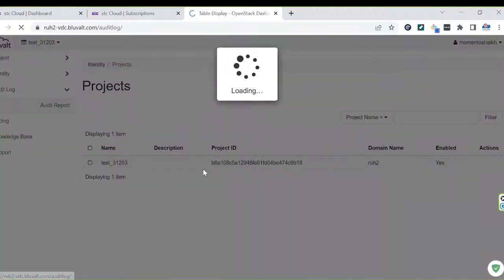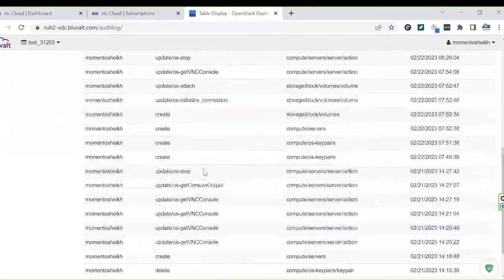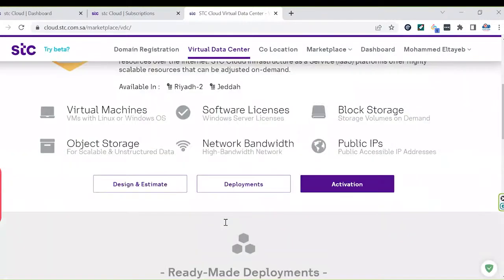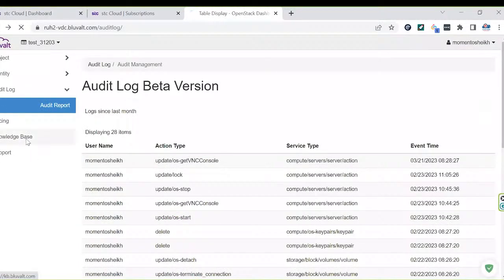Active audit report will give you every action that is clicked over the cloud, for auditing and reviewing any misused option. Pricing, in order to explore estimation. It's not a final calculator, it's an estimate-based pricing. You can see it from pricing.